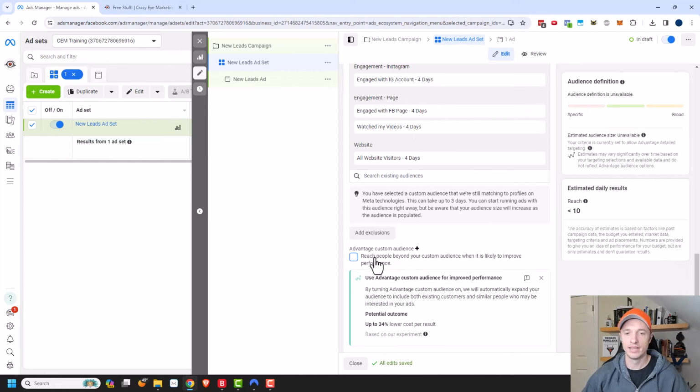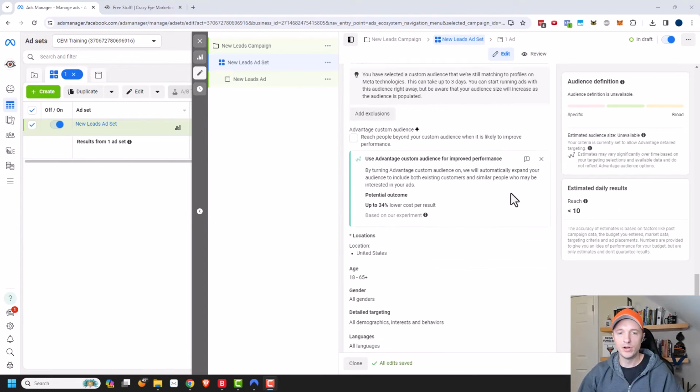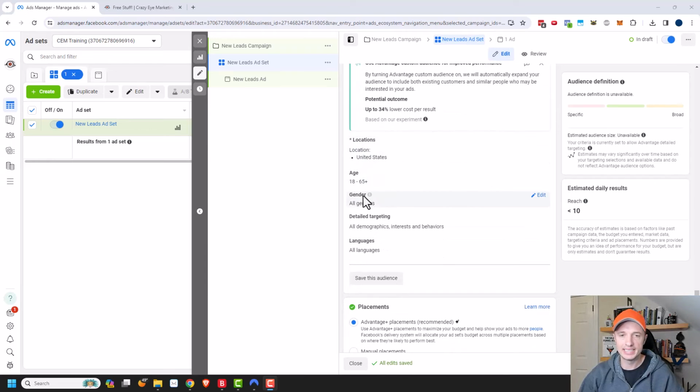If you turn this on, then Facebook is going to use its algorithm to try and find people that would convert. Now, that may or may not be a bad thing, but when I'm trying to retarget people, I'm trying to put ads in front of people that have already engaged with my business in some way, shape, or form. But maybe it doesn't hurt to test another ad set that has this option checked. And who knows, maybe it'll produce great results. Anyway, moving on, we get into location, age, gender, detail targeting, which includes demographics, interests, and behaviors, and languages.